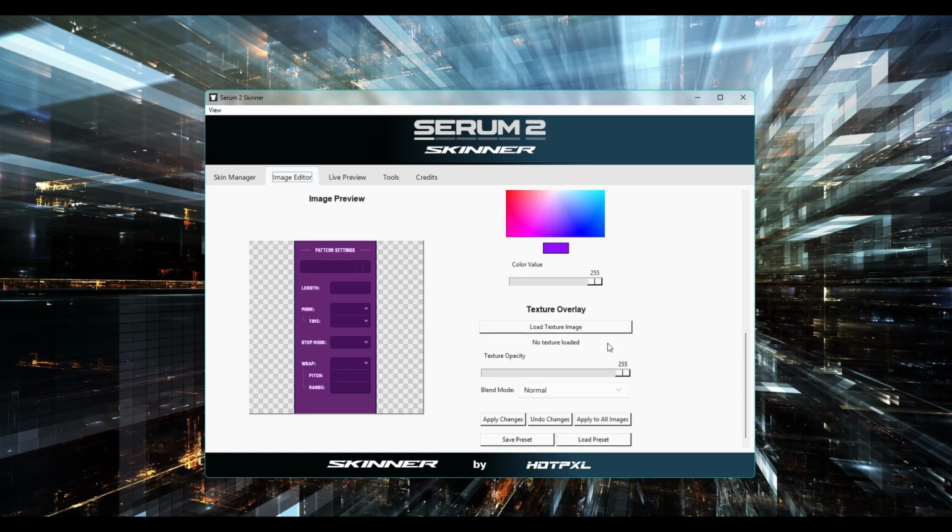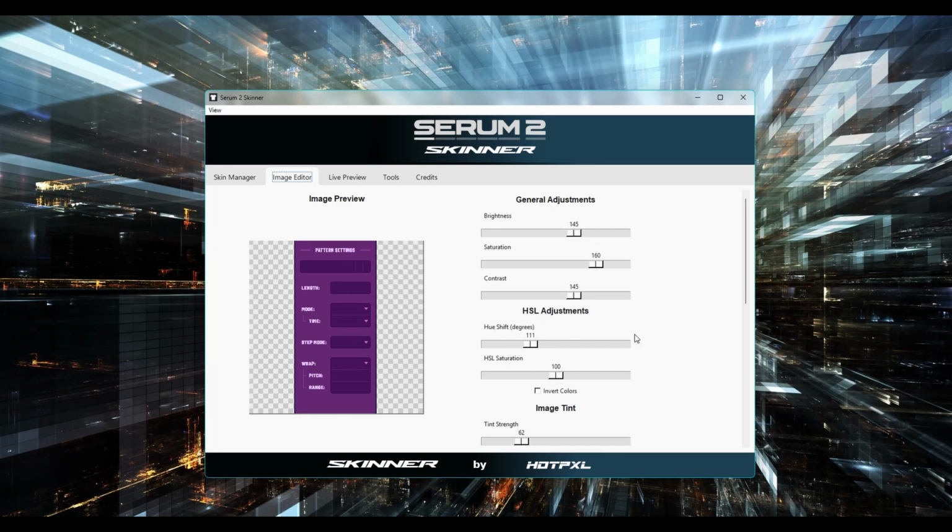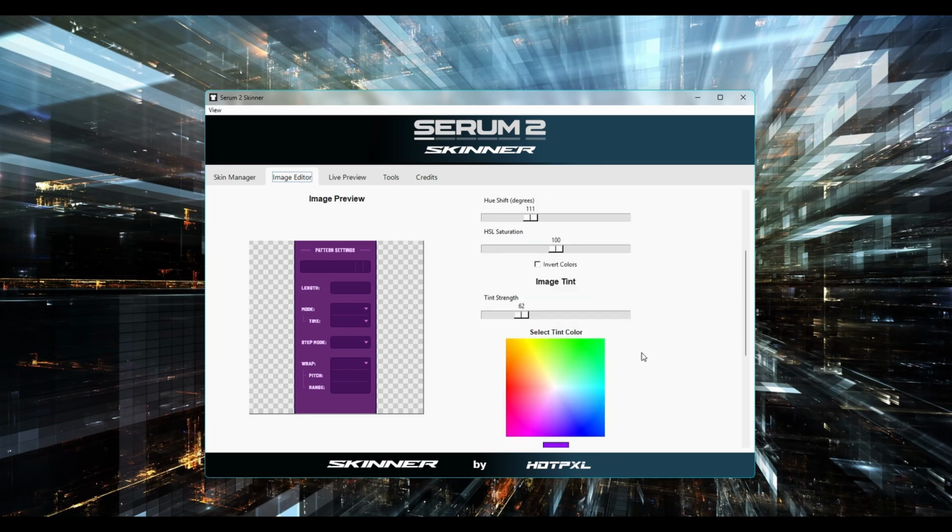Currently, the presets do not work with texture overlays. That is something I'm working on. Hopefully in the future I can put out an update where this actually works. But in the meantime, presets will only be effective with the colors. Okay, so keep that in mind.